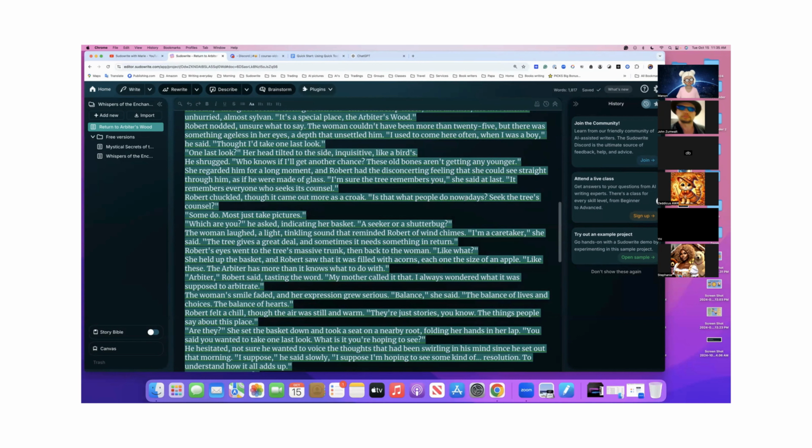The woman laughed, a light tinkling sound that reminded Robert of wind chimes. "I'm a caretaker," she said. "The tree gives a great deal, and sometimes it needs some things in return."